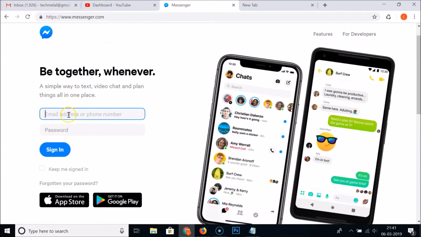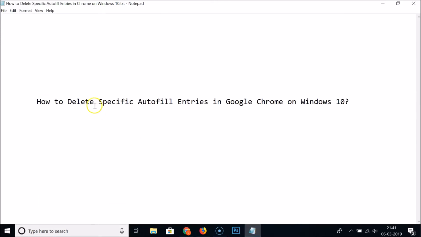entries over here. Okay, so guys, in this way you can easily delete specific autofill entries in Google Chrome on Windows 10. So that's it guys.